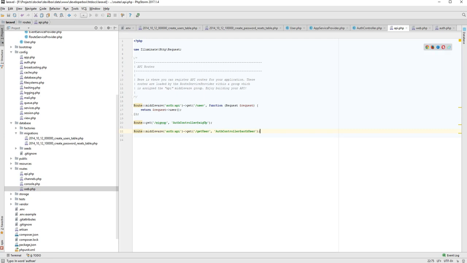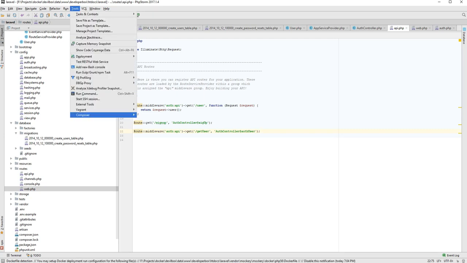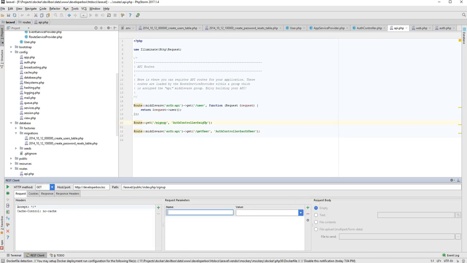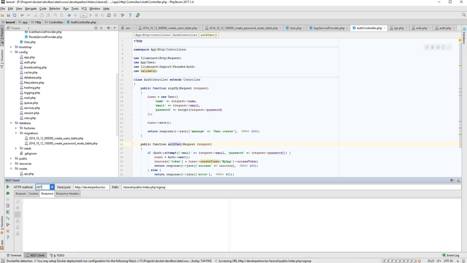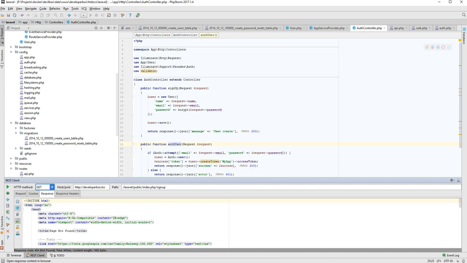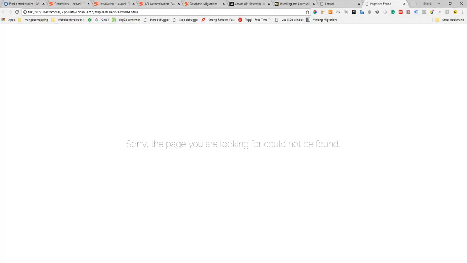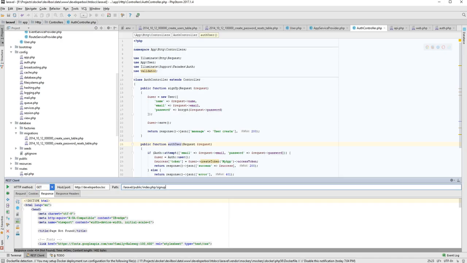Now let's start up something similar to Postman to test our API. Parameters. Now we're going to run this. There's a problem. Sorry, the page you're looking for could not be found. Why is it? Oh yes, API/signup. Try that now.